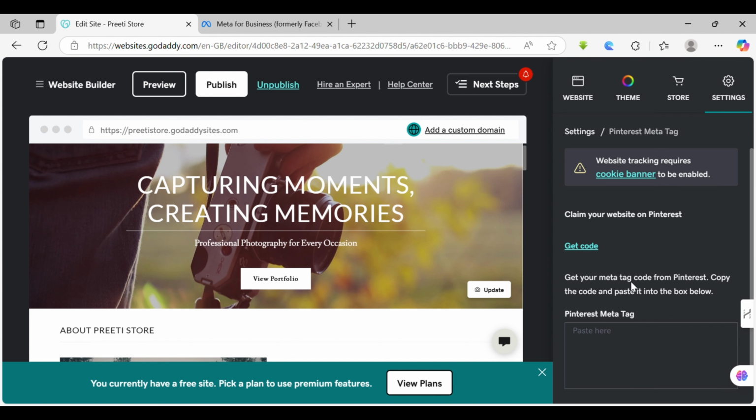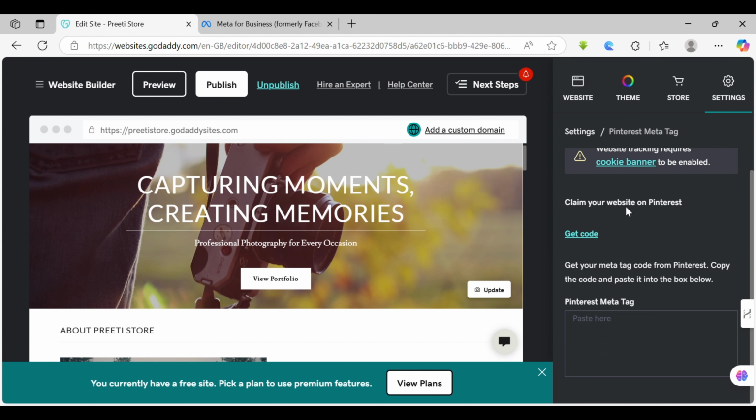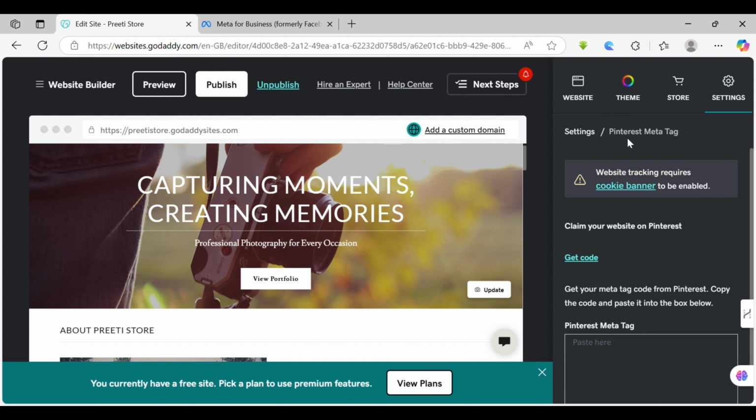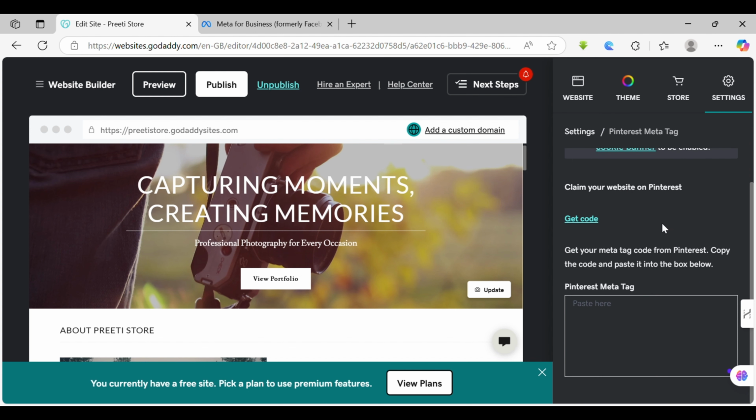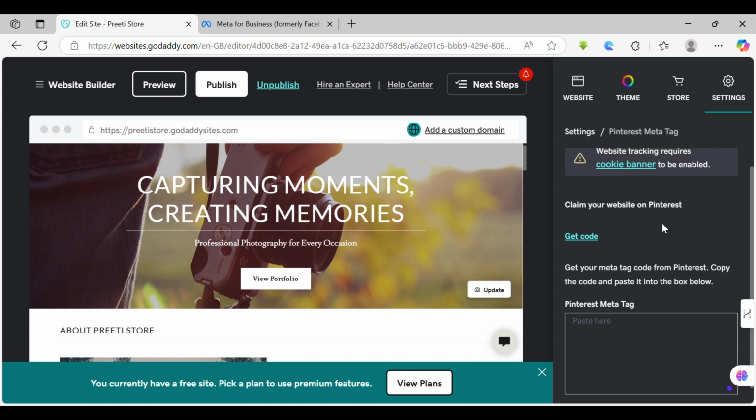Similarly, the same goes for the Pinterest meta tag. Simply tap on it, then it will send the code, then claim your website in Pinterest, get the code and copy paste over here. Then you can see Done or something that will confirm your meta tag. And that's how you can add meta tags in GoDaddy website builder. And now your website is better optimized for search engines.